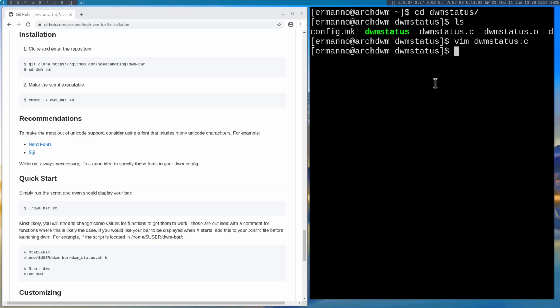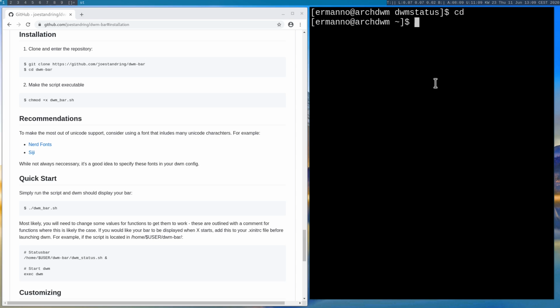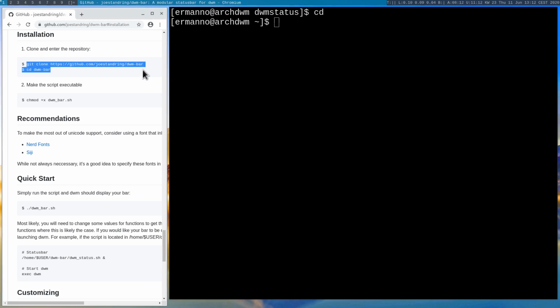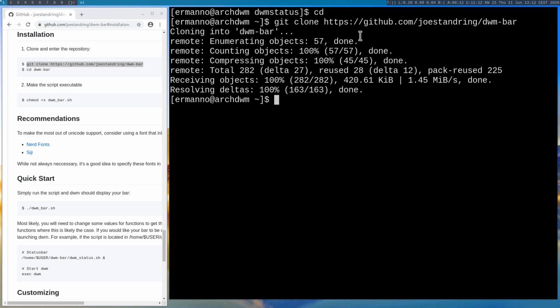So let me clean up the terminal and go back to the home directory. I'll increase here the size of the window. There you go. And we can copy this line and paste it in here and hit enter. It's going to take a moment to do that. There you go. Now we need to go into the new directory. So we'll type in cd and then dwm-bar and hit enter.